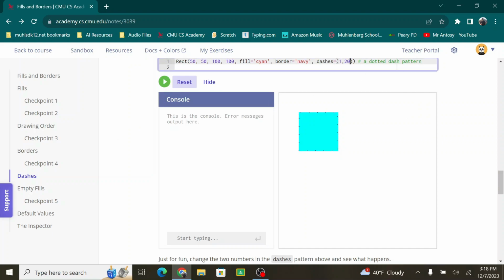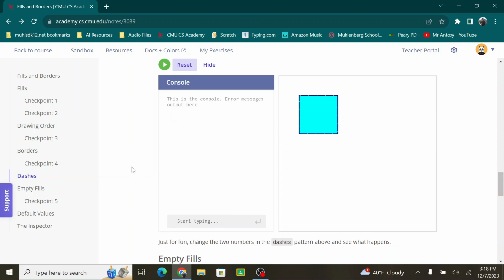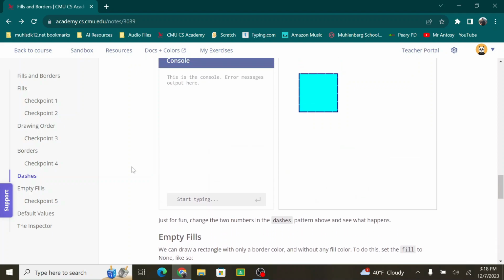Okay? Or I could do 20, 1. So the dashes will be really long and the gaps will be really small. Okay? So there are a couple of options there that you can manipulate your borders with your dashes.